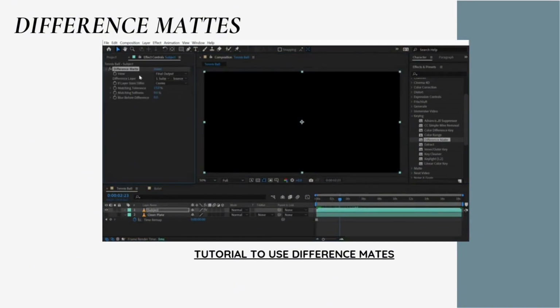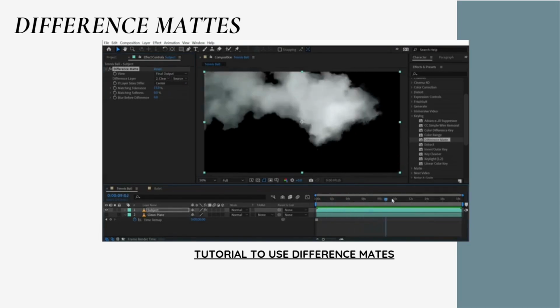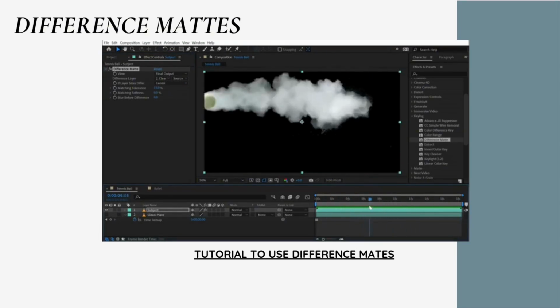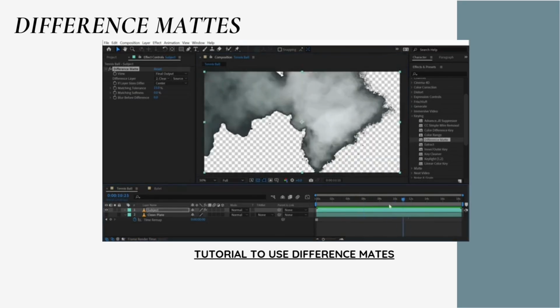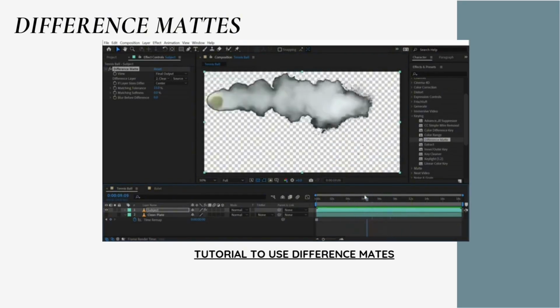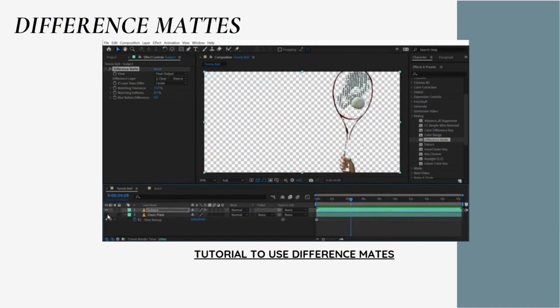Under the controls, it defaults to showing me the final output, meaning the keyed out result, but I need to choose a difference layer. It's just using the original layer as that difference matte, but I'm gonna choose my clean plate, and immediately I'm left with just my tennis ball and a tennis racket hitting that ball, and it's doing a really nice job. If I turn on my transparency grid, we can see some matting issues, but it's removing that background. And let me explain to you exactly what's happening here.